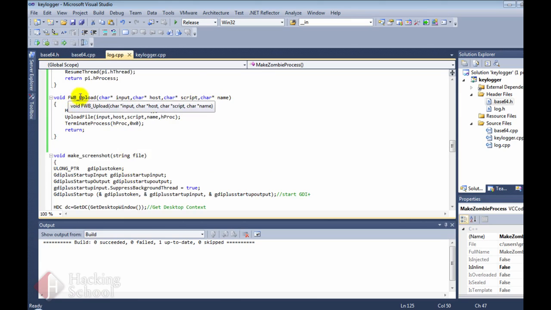We also have the FWB upload function, where FWB stands for Firewall Bypass Upload, which takes parameters such as the file name, the host name, which is the address of the server for communication, the script, or the name of the script which takes the file, as well as the name of the file on the server.